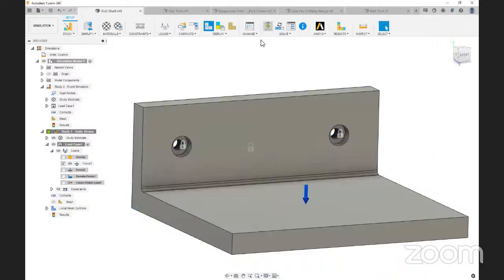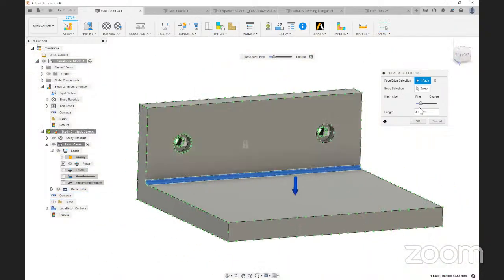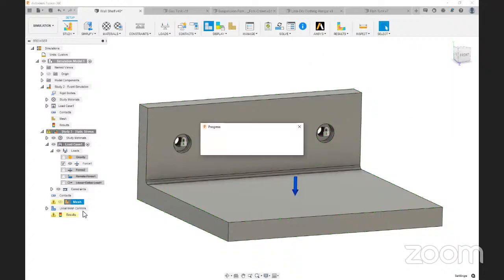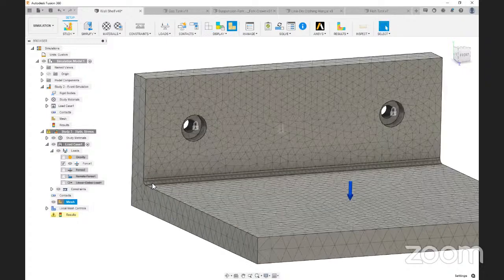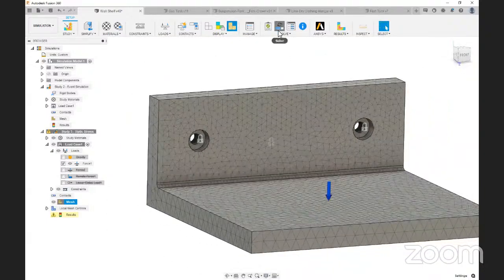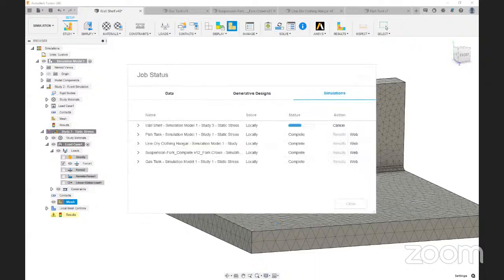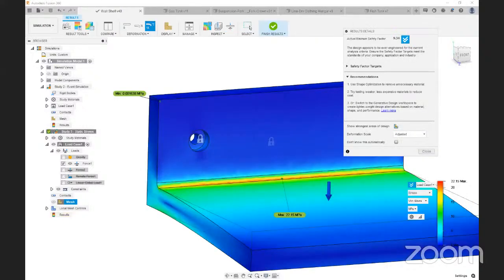So what we can do here, just like we did for the circular edge, we can go to local mesh control. We can select that face and make this 2 as well and regenerate that mesh just to see the increase in triangles, which it did. And then we can go ahead and solve for that. So again, the end goal is to get this as realistic as possible. It's never going to be exactly what it will be like in real life, especially with flaws in your materials and things like that. But we're trying to get close.